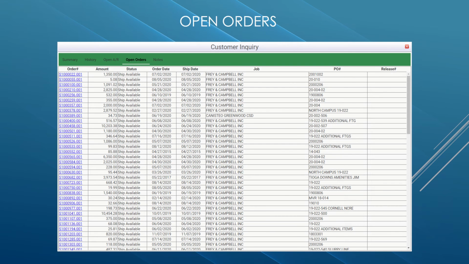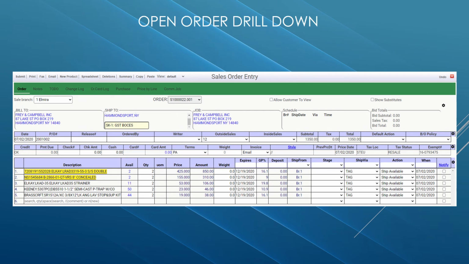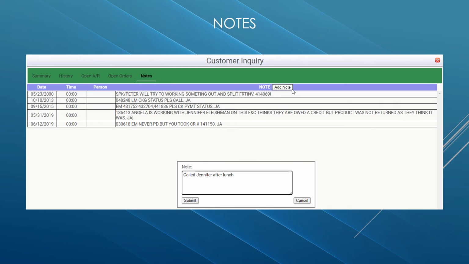The Open Orders section will show open orders not completed. Clicking on the blue order number will allow you to drill down into the order to investigate why it has not been completed. And finally, the Notes section can be used by the credit manager to keep track of collection activities.